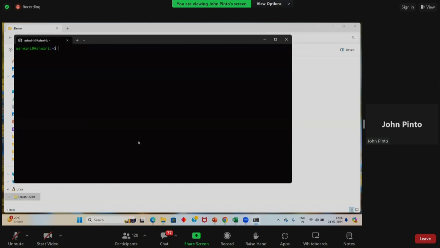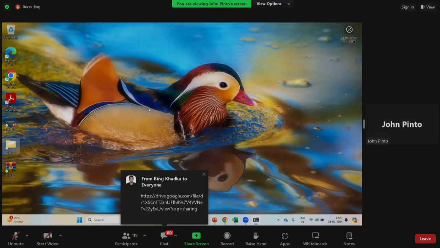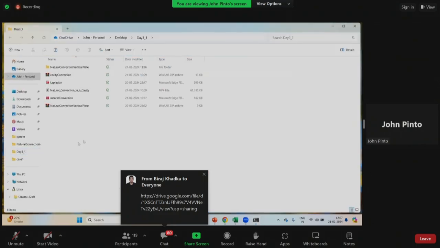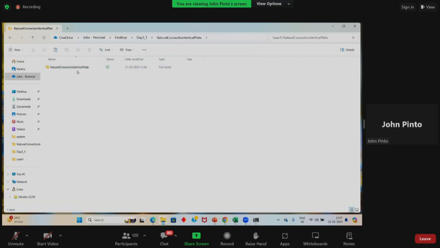Has everyone done that? Can you explain again how the copy and paste works, in which directory? Yes. So you have downloaded this, right? It will be downloaded in some directory. I have downloaded it on the desktop and I have extracted it. It might be in the downloads directory for you. Go over there and extract it. When you open, there are a lot of files because we are doing 2-3 cases, so I have given everything. Now you have to extract the natural convection vertical plate case. You extract it, and this folder will come. Inside this, there is another folder. You copy this folder, natural convection vertical plate.